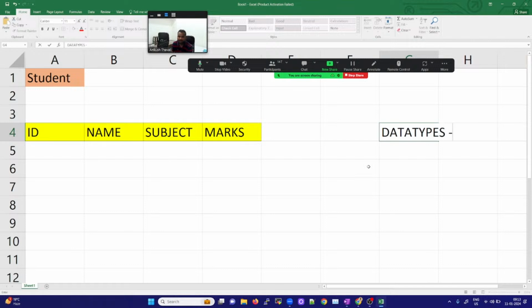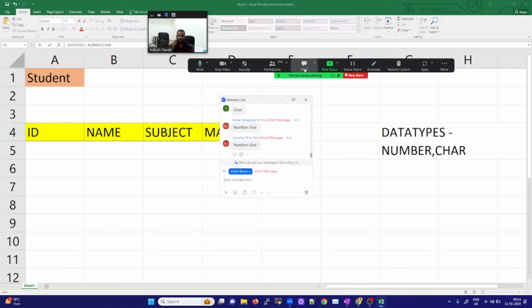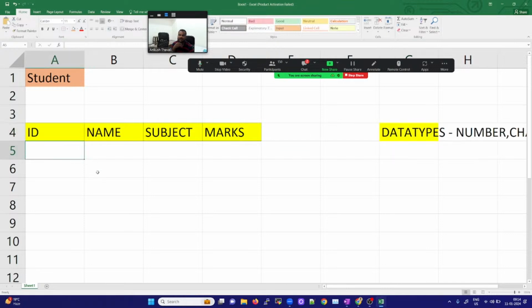What are the data types we have seen yesterday? Can anyone tell me? So we discussed about the number, we discussed about the character, right? Number will be stored as number type of data. Character will be stored as character type of data. Character means like A, B, C, D, something like that.